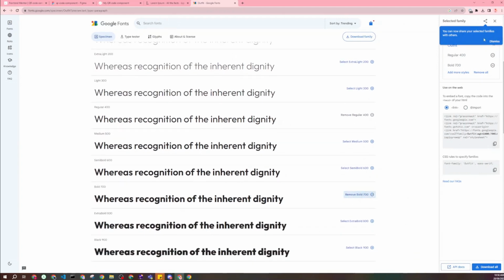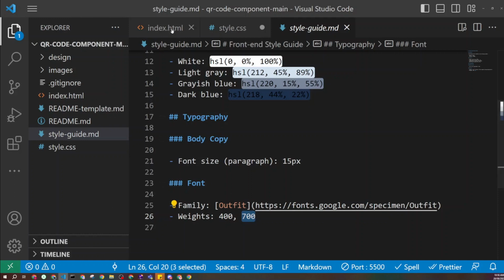Okay, so this is good. I have my Outfit font here, you can see on the right side 400 and 700, both of them are selected. I will just copy the CDN, I'll not use the font folder itself. So I'll just copy this here, go back to my code and go back to my HTML.